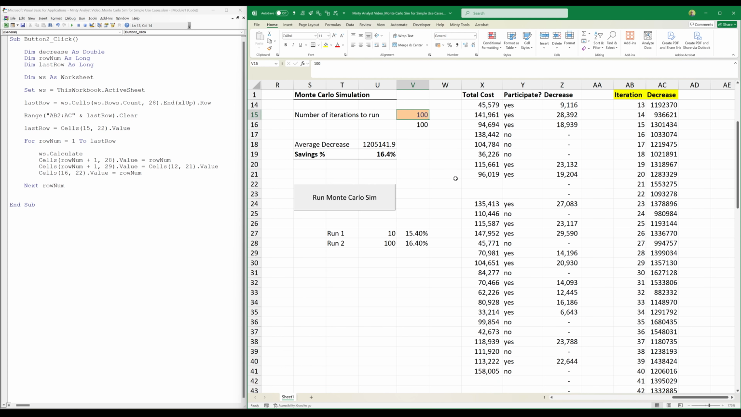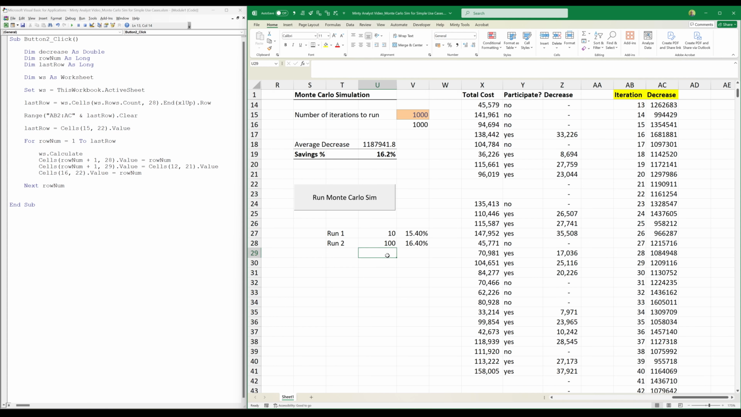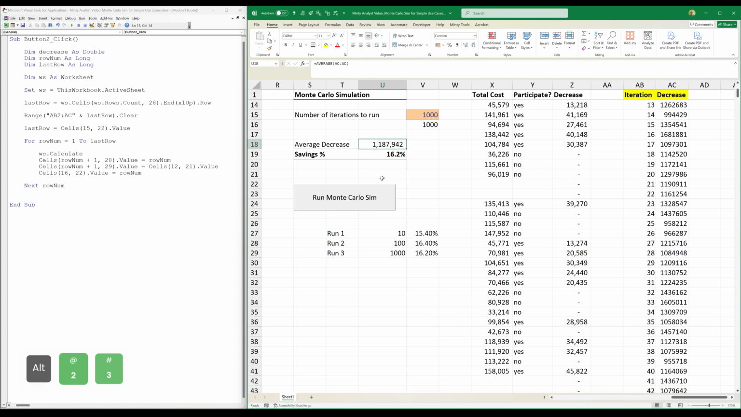Okay, let's now do 1,000 iterations. Run that. You see the counter here, and okay, now we're getting somewhere. And the way we know that we're getting somewhere is that we increased our iterations to 1,000. Now run 3, and we're still pretty close in terms of percentage, but keep in mind those are a large amount, so even 0.1% can be quite significant.